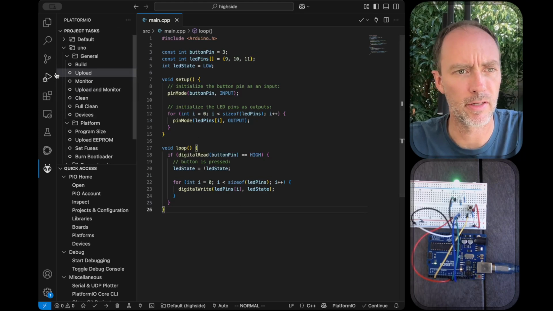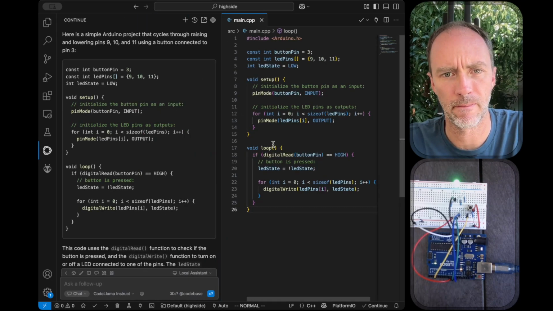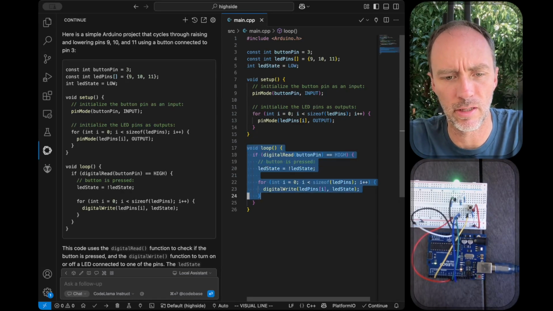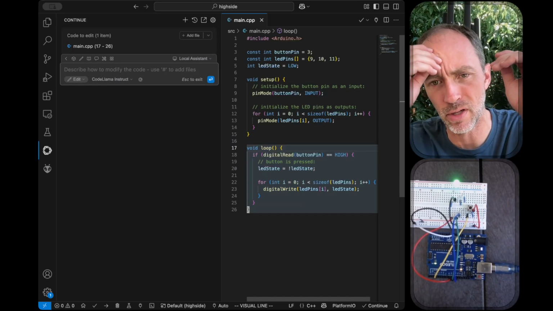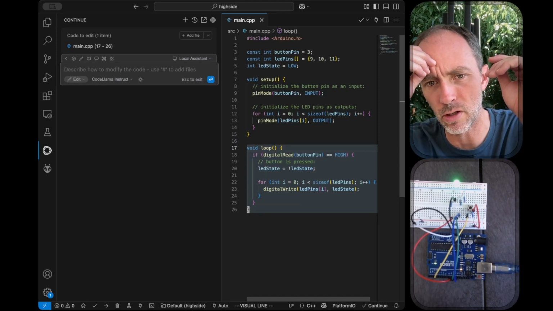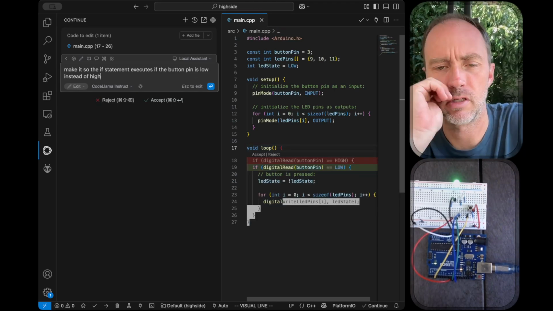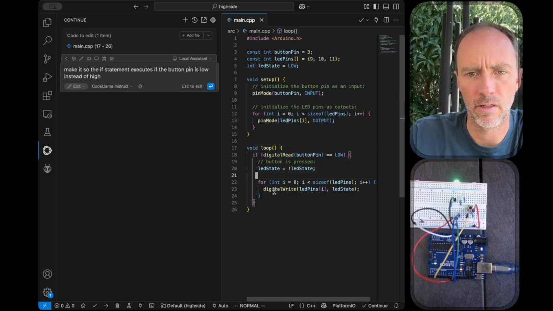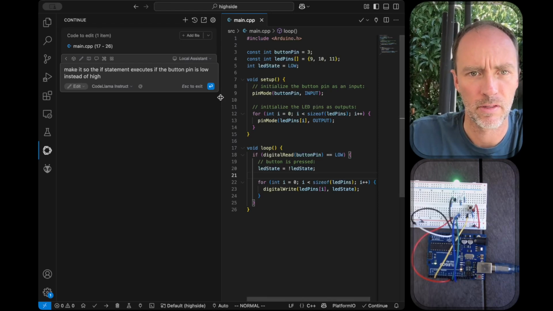Well, let's go back over here and try something. I don't know what's wrong with it though. So let's go over here and do Control I. We need to digital read when the button pin, let's say if it's equal to low instead. So I'm just going to keep using the AI to do this. Okay, we're going to click on accept. And everything else looks about the same, so just change that one thing. Make it so.